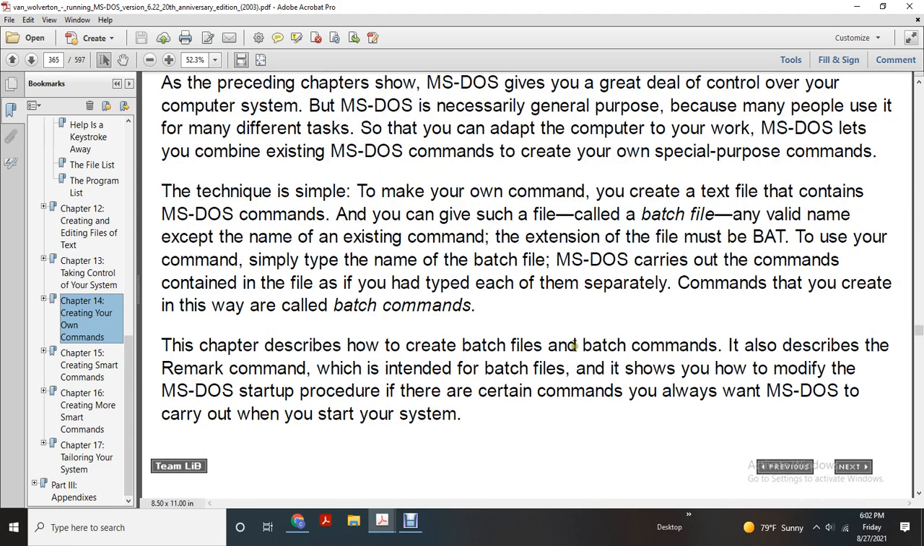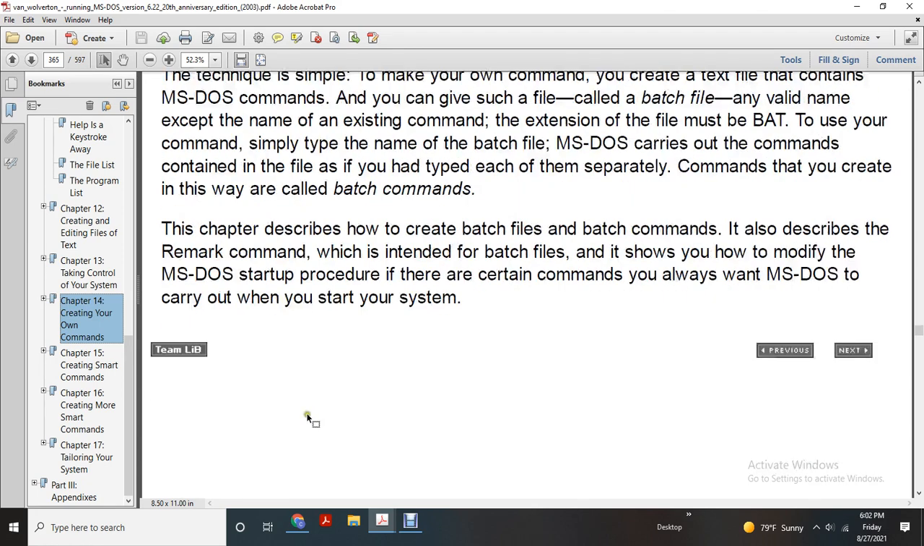This chapter describes how to create batch files and batch commands. It also describes the remark command. It shows you how to modify the MS-DOS startup procedure, if there are certain commands you also want MS-DOS to carry out when you start your system up.